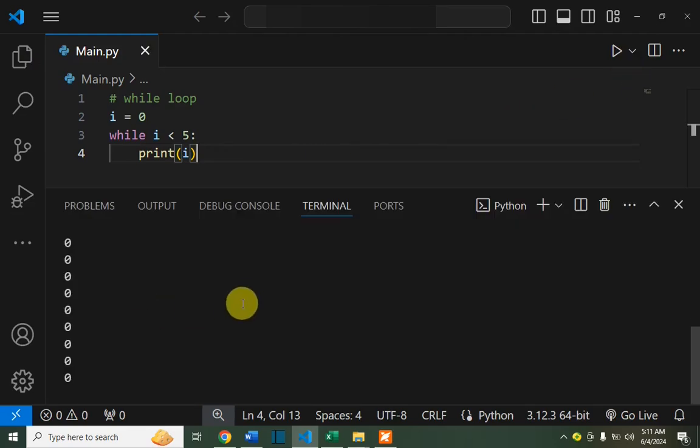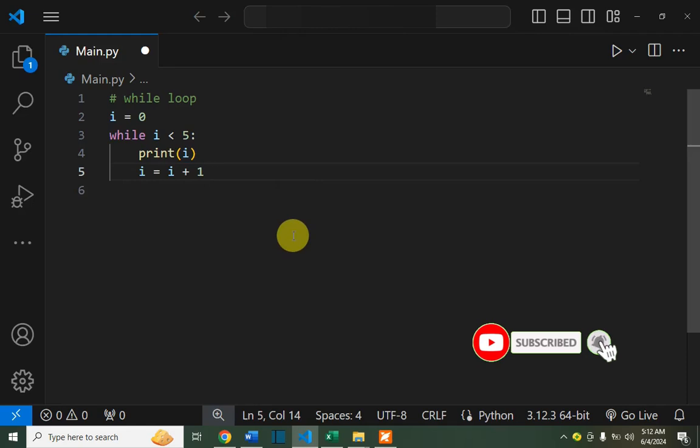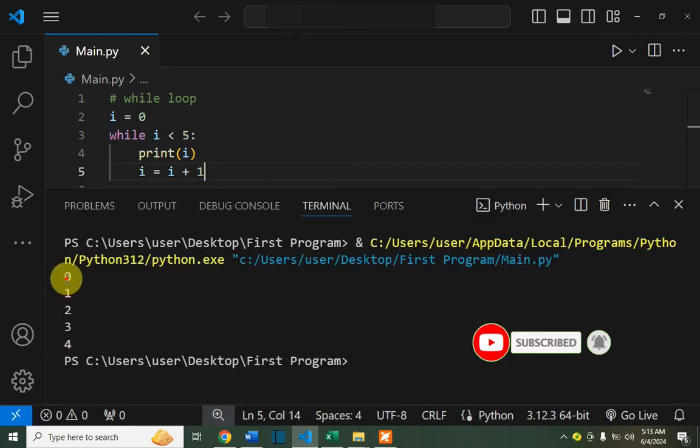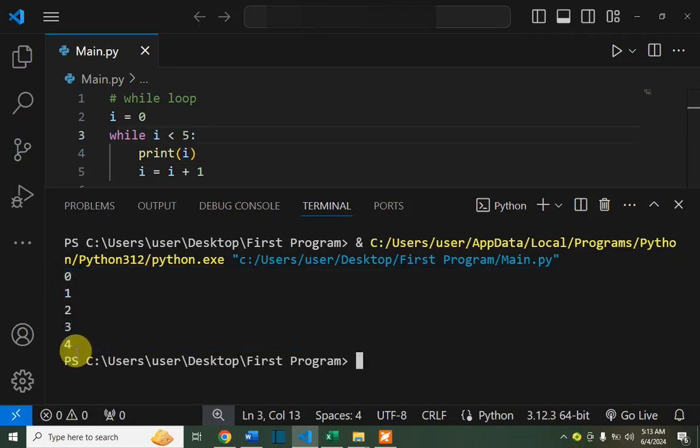As you can see, this is an infinite loop. It is never ending. Let me stop it. If you forget to increment the loop, like I had done, the i in my case will always be 0. To solve this problem, I need to increment the i by i equals i plus 1. So let's run the program. Now as you can see, we have a finite loop. Our loop is ending at 4. So we have incremented i from 0 to 4.